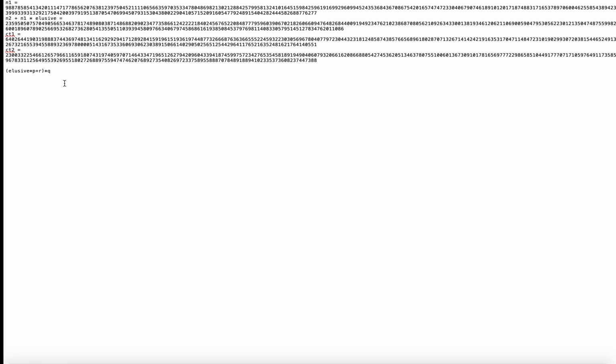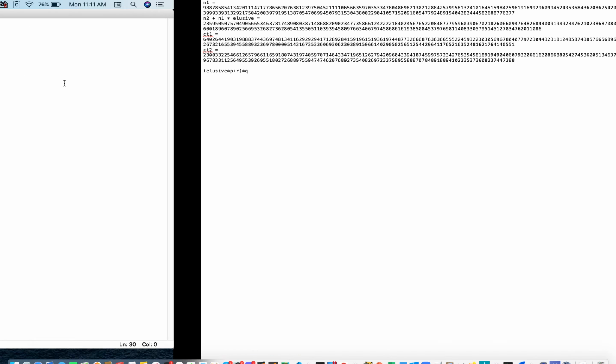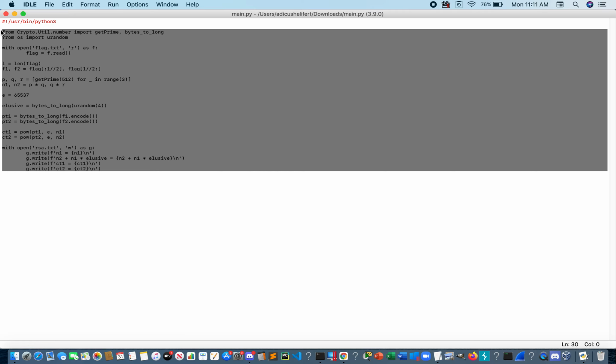So what we can infer from this is that n2 plus n1 times elusive is equal to elusive times p plus r, put this in parentheses, and then times q. And yeah, so we now have n1. Let's crack the n1 first, and we need to find the p and q.